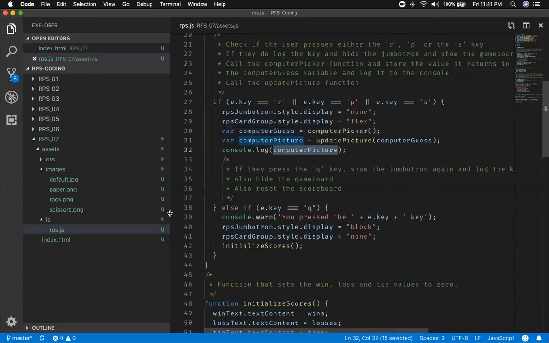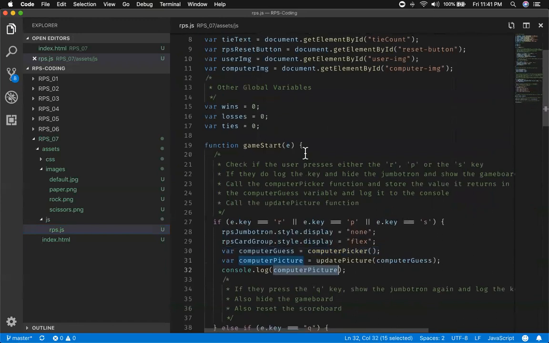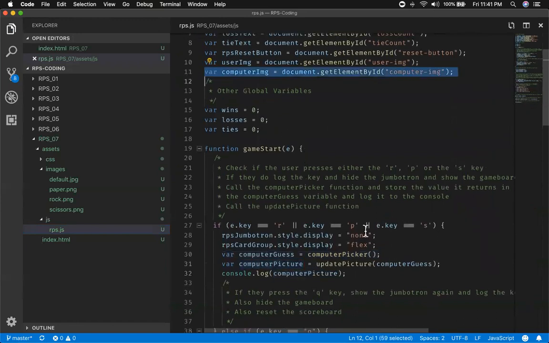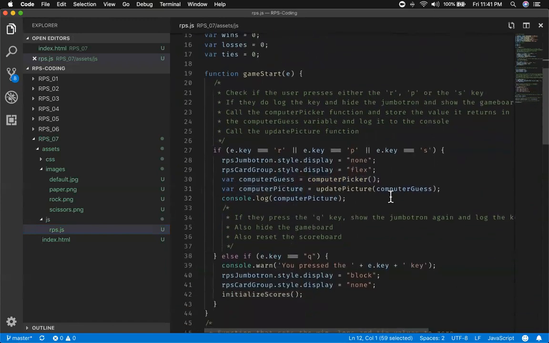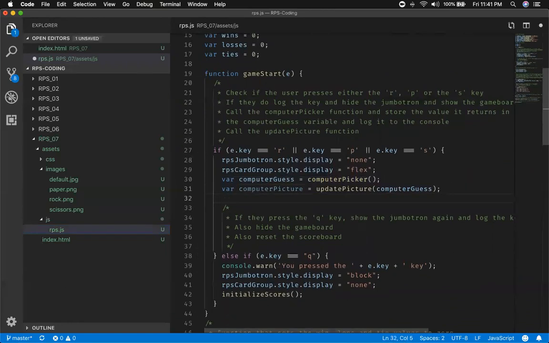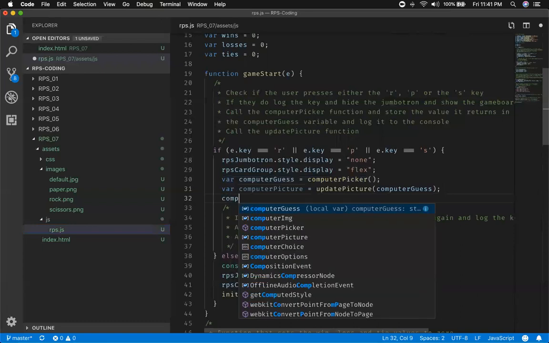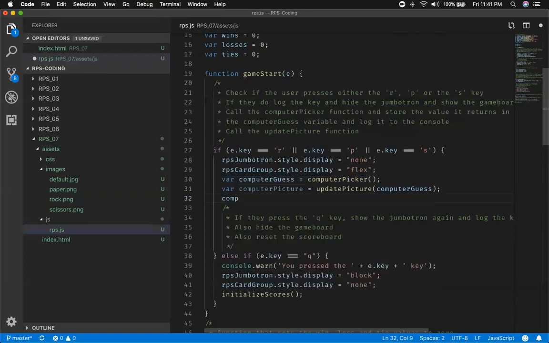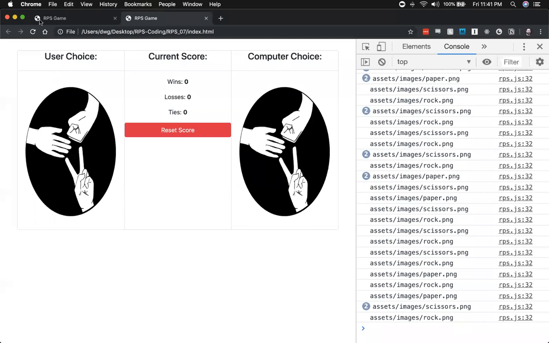So now what we can do is we know where that computer picture is on the HTML page. So we can actually go here, and instead of logging it, because that's not fun, we've done a million console logs, what if we said the computer image, we actually have access to its source property, and we can set that equal to the computer picture. And as simple as that, if I hit save, as soon as I do this, it will update the value dynamically every single time. So let's take a look at what that looks like.